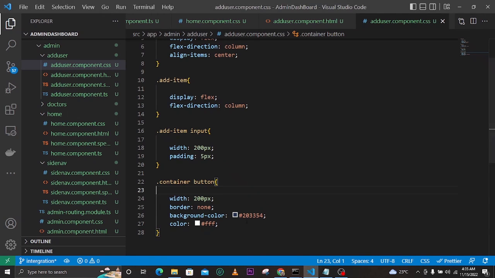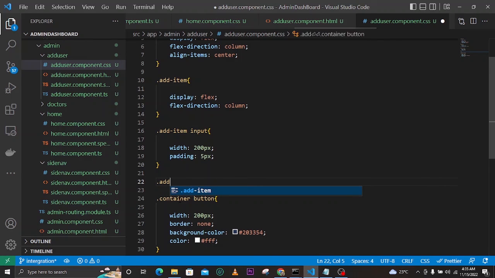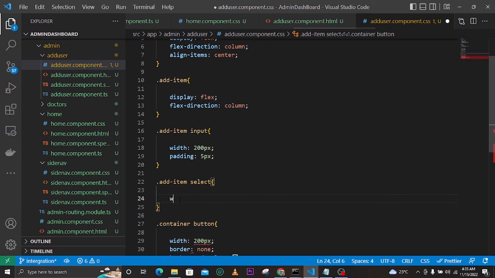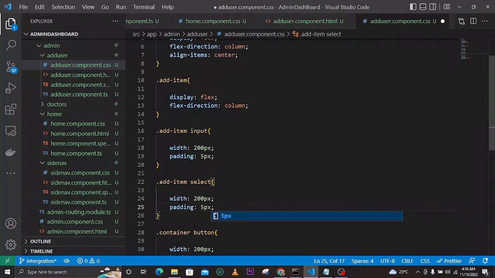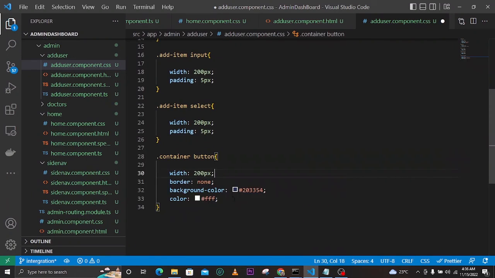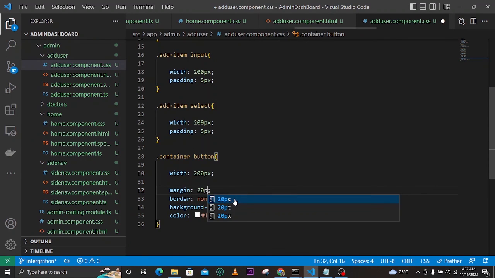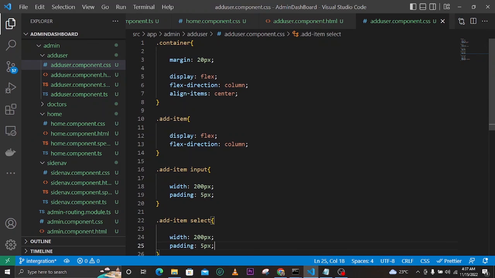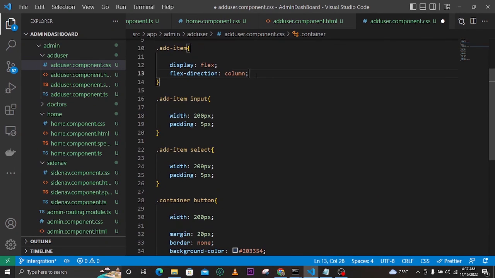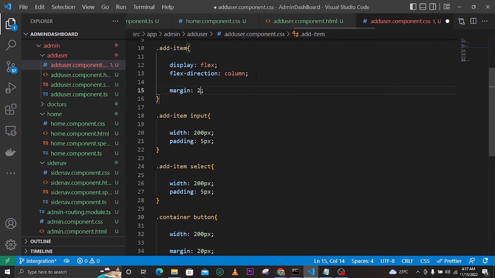So let's reload. I think you need to select .add item select, and we give a width of 200 pixels and padding of 5 pixels also. And our button we can give a margin of 20 pixels. I think that's okay now. Let's see. Okay, I know where the problem came from. Let me first remove this, and you can give this a margin of 20 pixels.